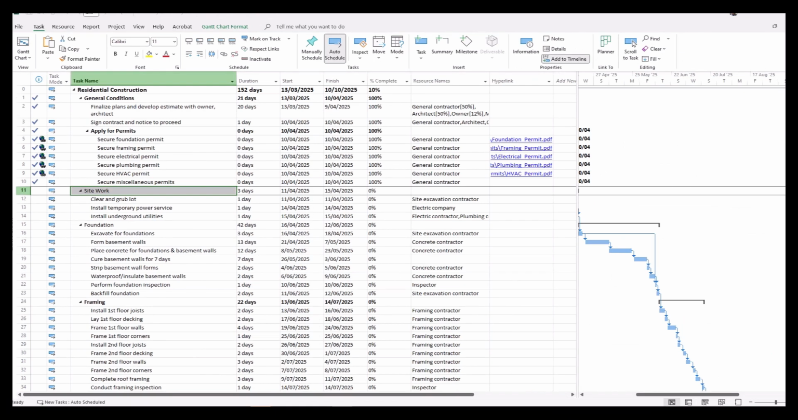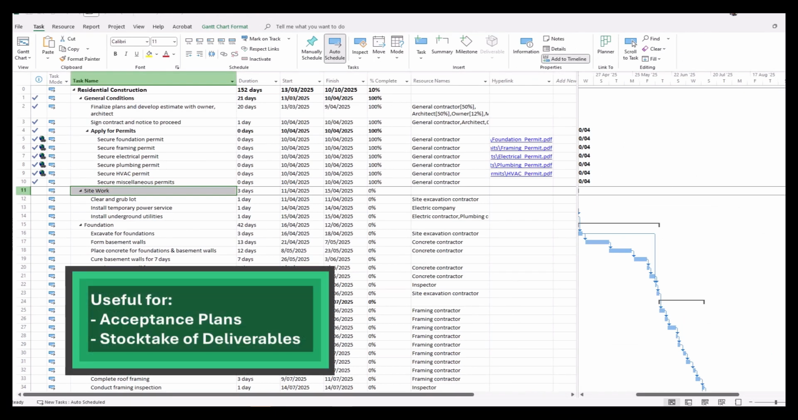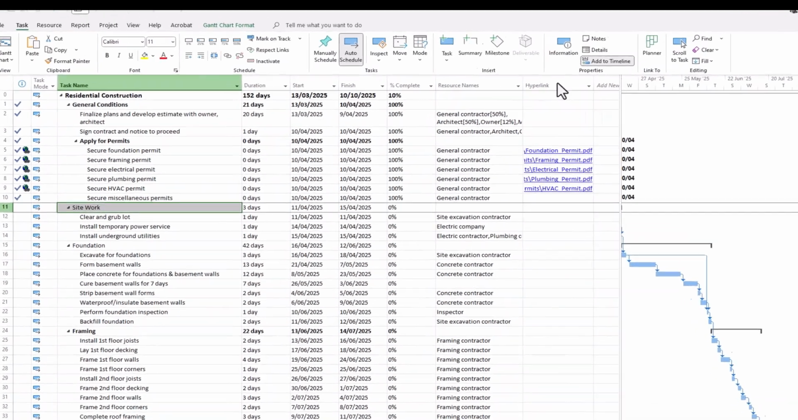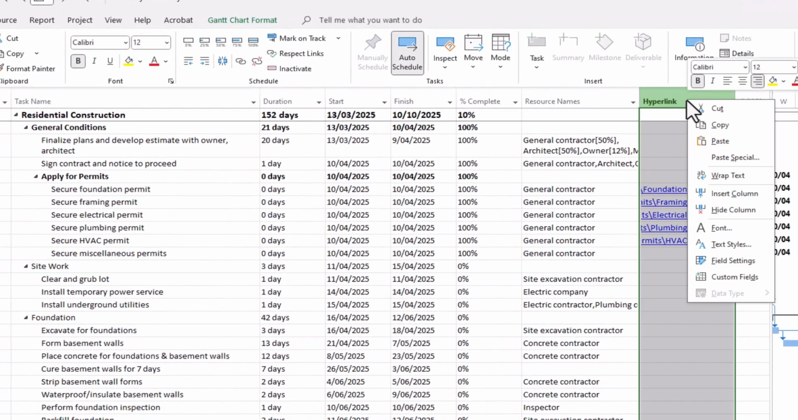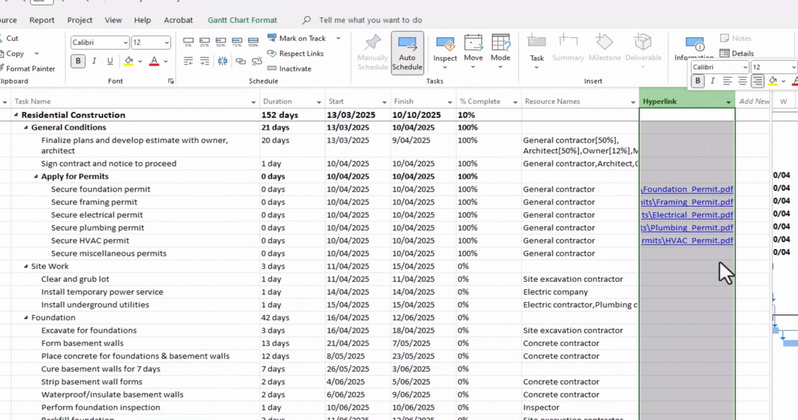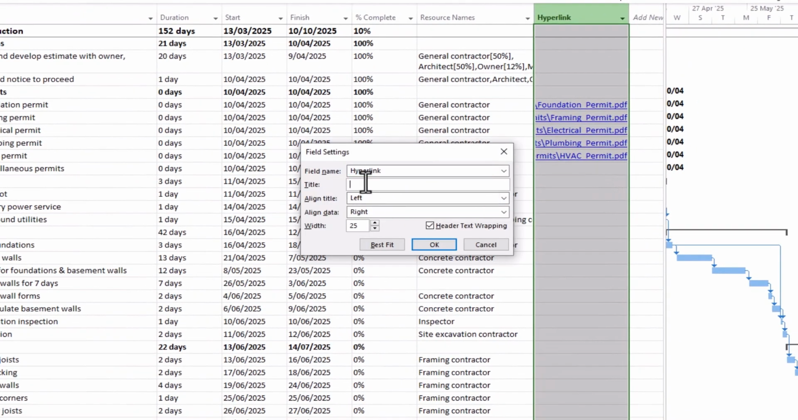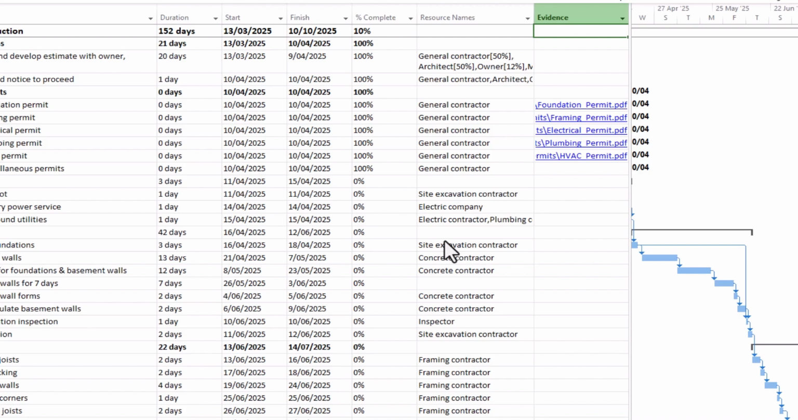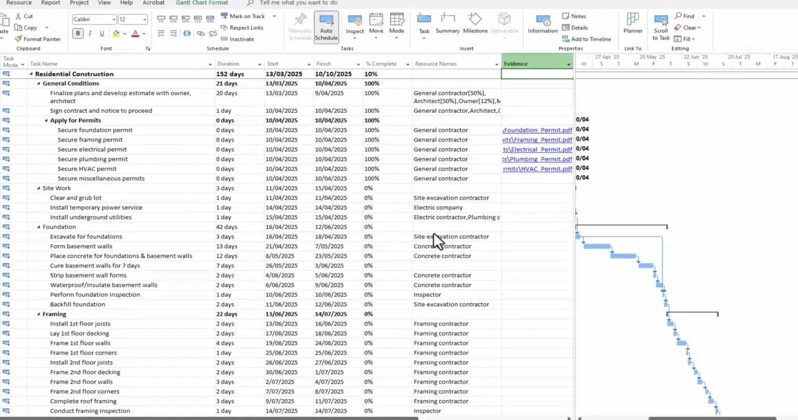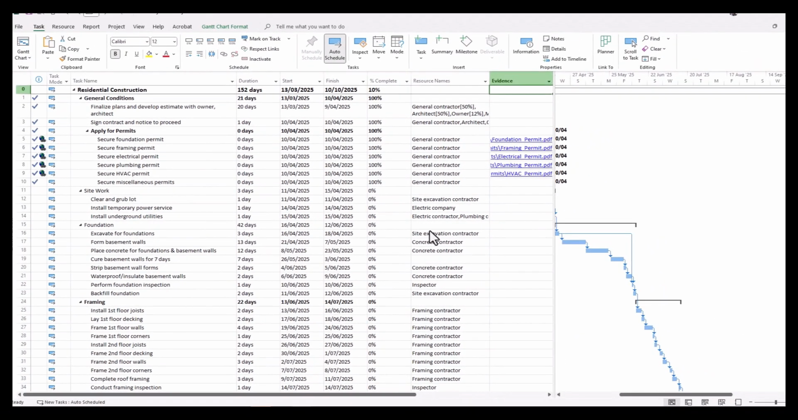So the good news with applying this particular advice is that you not only have a project schedule, but you also have an acceptance plan and also a stock take of deliverables. And of course, if you wish to change the column title, you can go to field settings by right-clicking above on the title, and we might want to call the title of this evidence. So we type in evidence, and straight away your title showing all of the evidence underneath is adjusted to your liking.